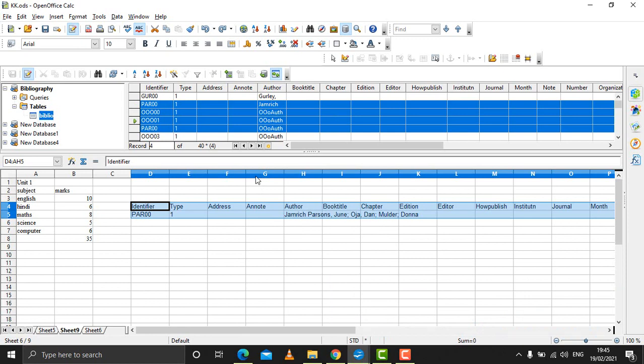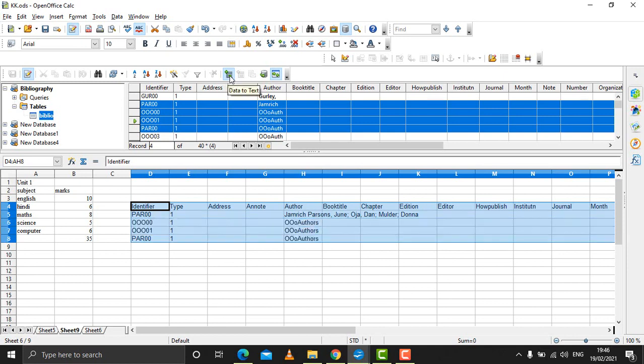After selecting all the rows which you want to add in your current table, the only thing you require is to come to this icon. This is data to text. Click on this. All the selected rows will be inserted in your current table. Click on it. You can see the data is imported from the database to your current table.